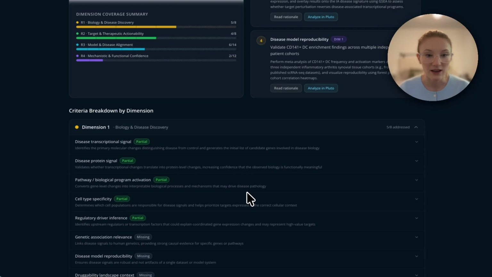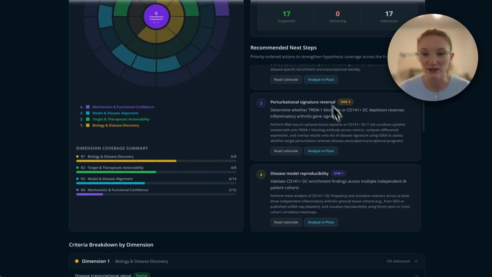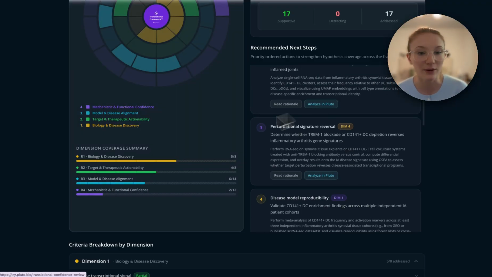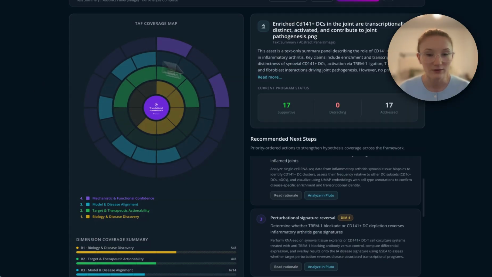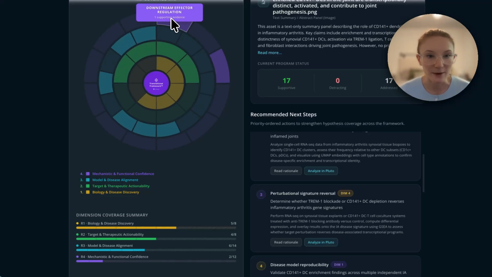So you can see for dimension 1 here of this program that 5 different criteria have partially been completed, 3 are missing, and these are the proposed next steps, which we can just click to go and analyze in Pluto. So it basically guides you through the process of completing your translational framework. Ultimately, these criteria are filled out by pulling in data and running analysis. So let's grab some data.